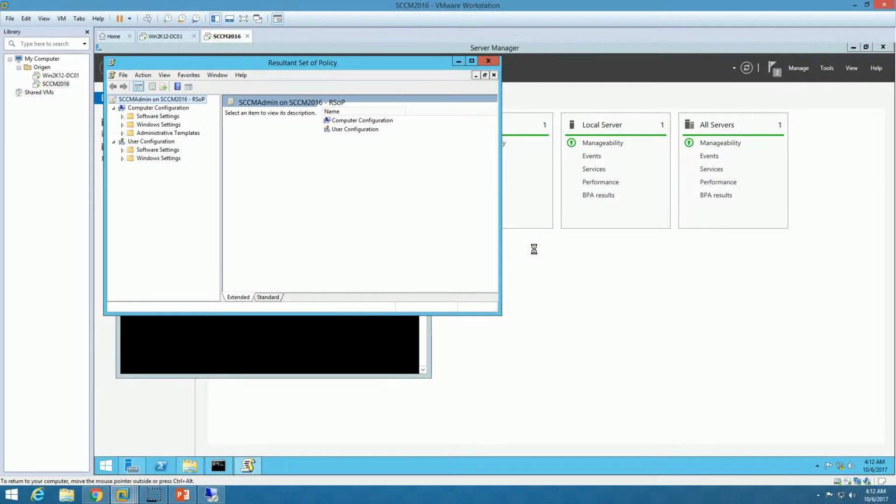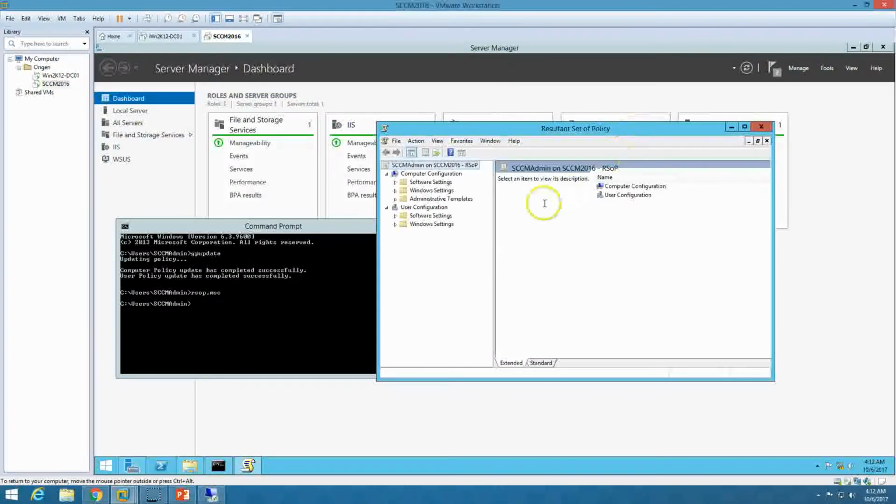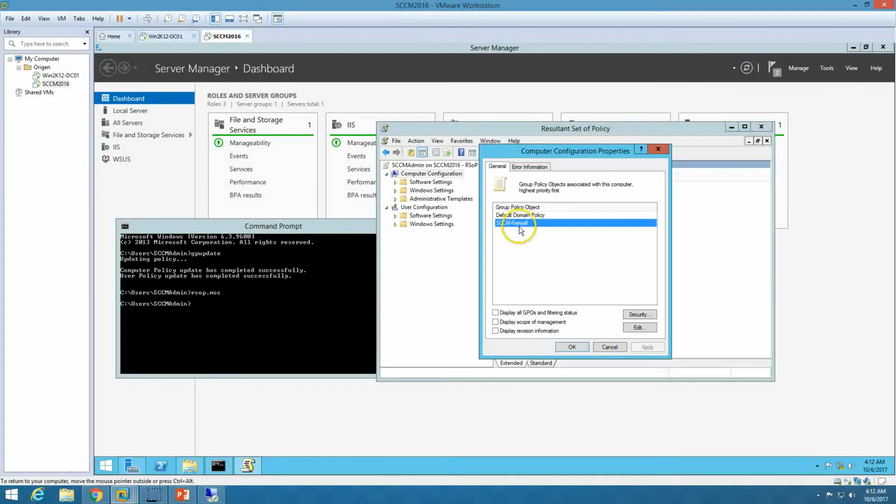So to check whether the policy is coming or not, we need to go to computer configuration, right click, and properties. You can see SCCM-firewall policy is coming, and if I go here, you can see it's applied. So we're good to go. Click OK.